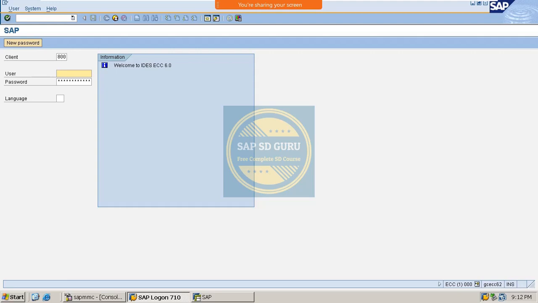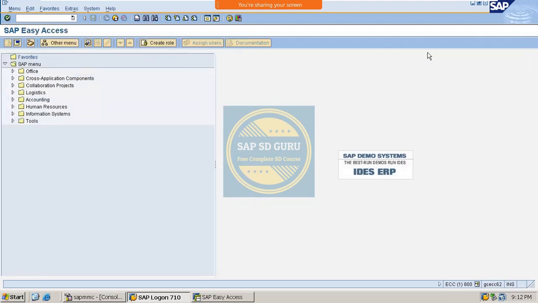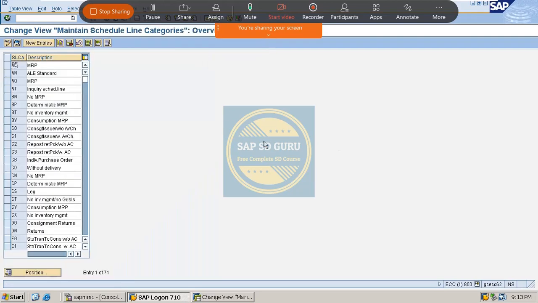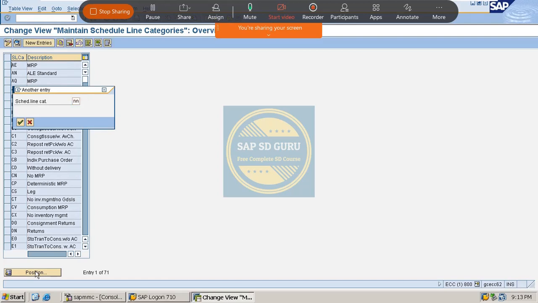Now let me log into SAP first. So what is the schedule line category we use for STO? NN, right? So let me go through the transaction VOV6, and here it is NN, right?